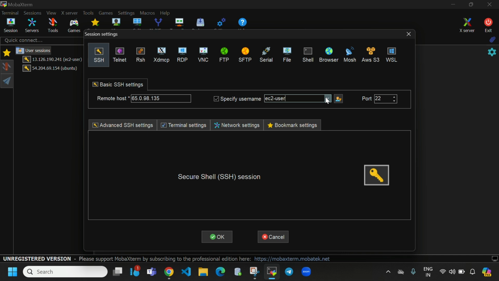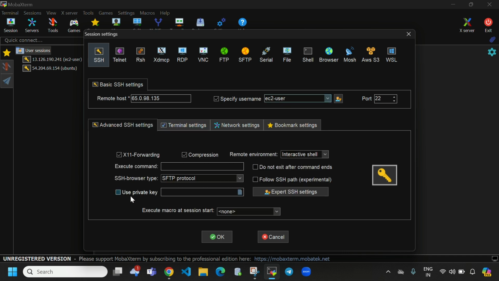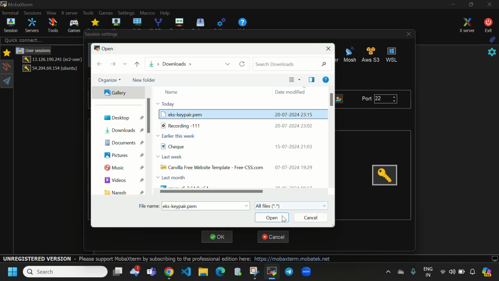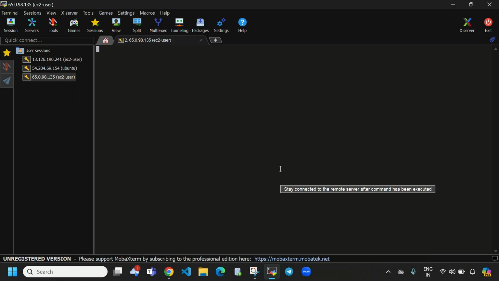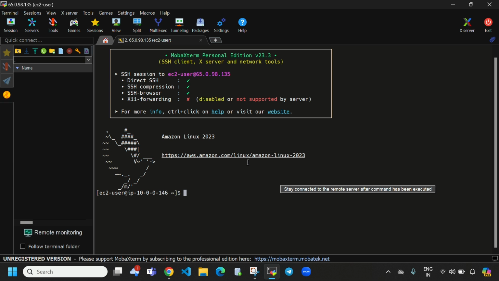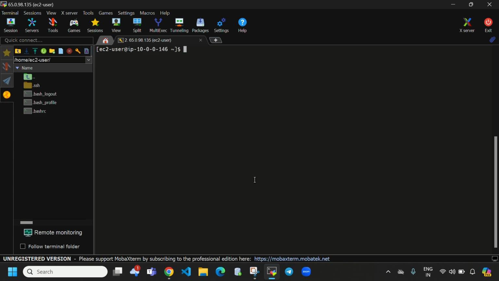So if you are using Ubuntu, here you need to provide ubuntu. And directly you need to select here advanced SSH settings and you need to select this, and here you need to select the key pair. So this is the key pair, EKS key pair, and select OK. So here you can see we connected to our instance. So first we need to update our instance by using sudo yum update -y. So it will update our instance. Let's clear the screen and sudo -i. So it will become the root user.